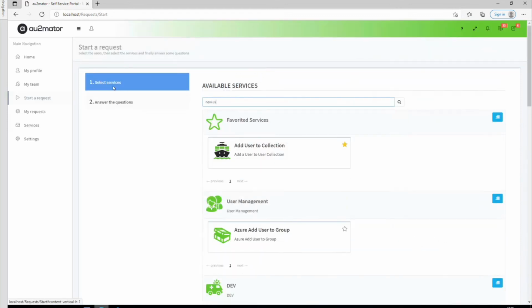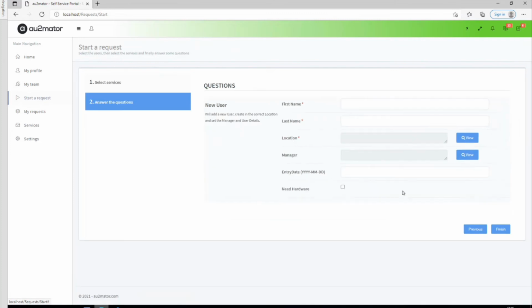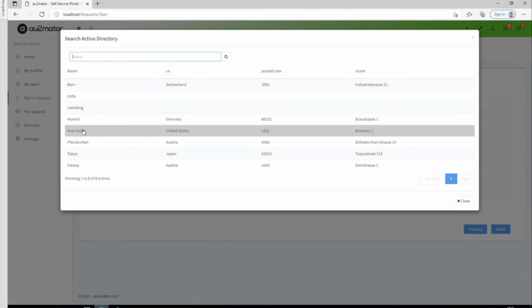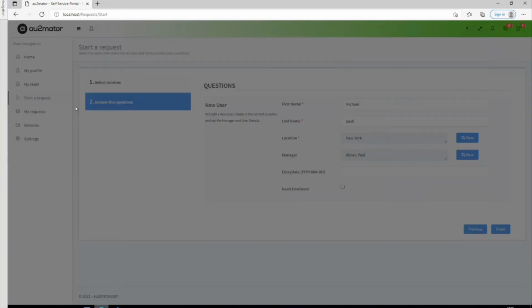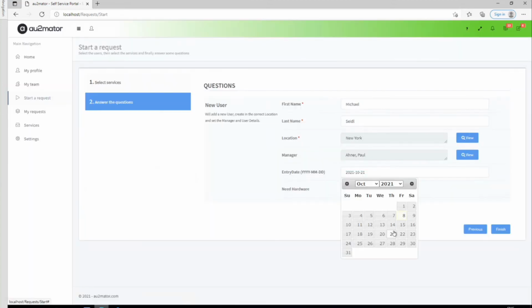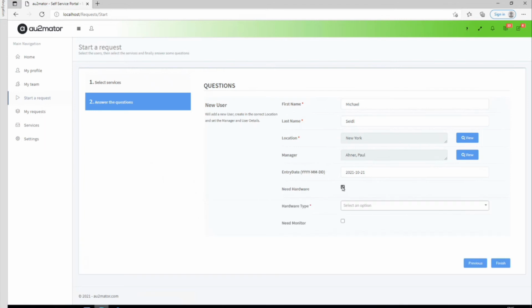Is it a new user? Yes, new user. As you see, you can enter the first name and the last name. Then you select the location. These are organization units in our Active Directory. You select the manager of the new user. You select an entry date. And then you select, does it need hardware? Yes. And then you can build dynamic forms. Based on answers to previous questions, different questions will pop up. And then you can go through this.